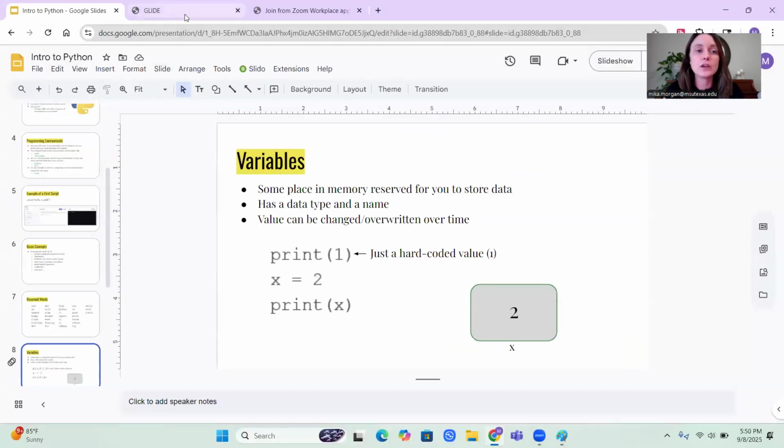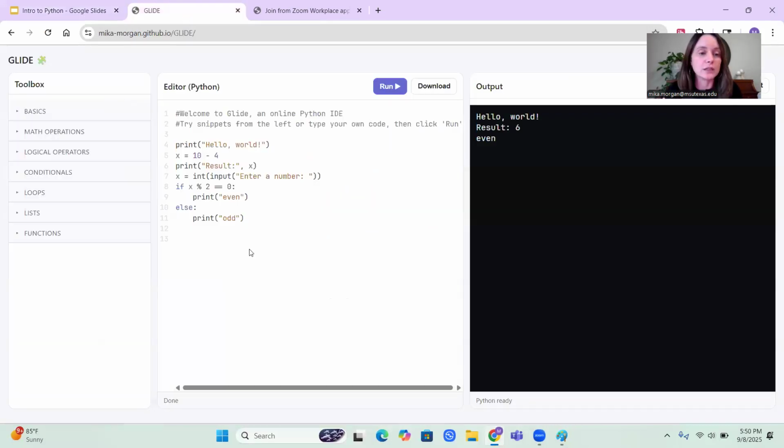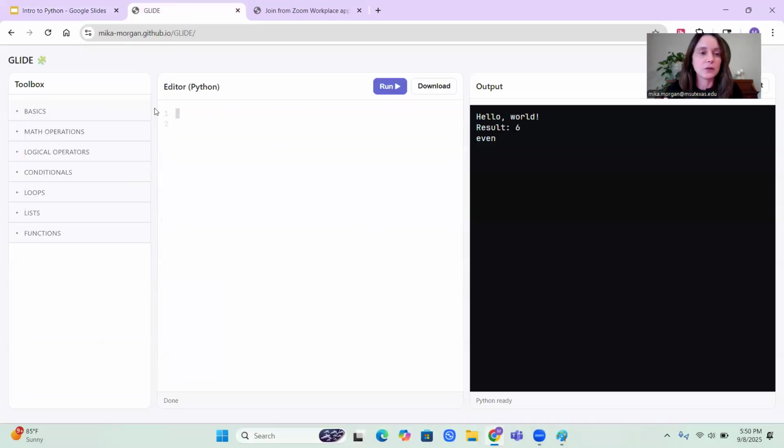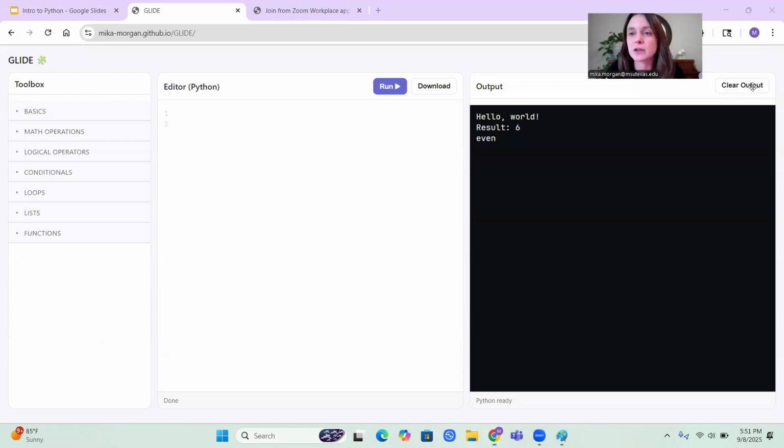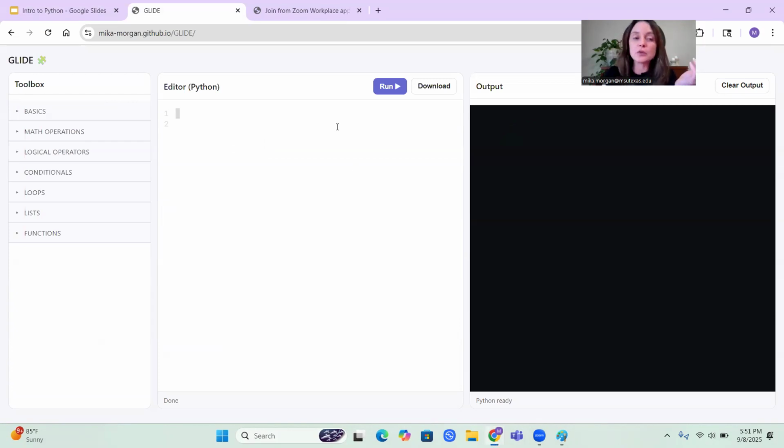However, we could change the value in X if we wanted to. So I'm just going to clear all of this out. I could change the value inside of X if I wanted to. And it would go through and it would give me whatever value was inside of X as it changed. So here's what I mean by that. Here I've created a variable and I'm going to put in the value 3. And then I'm going to ask the computer to just print out whatever is inside of X.